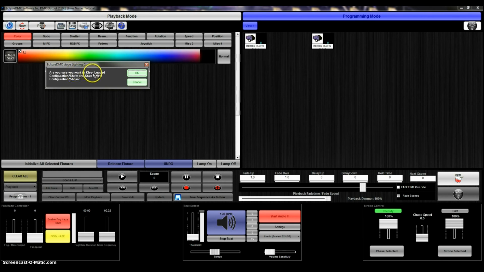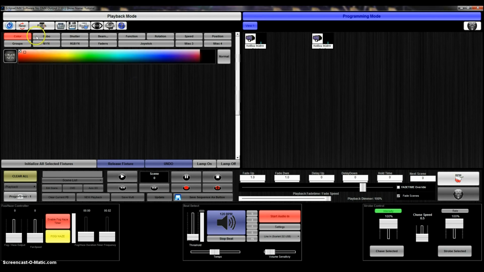So if you don't like anything that you have currently, or you have officially saved your file to your computer, then you can go ahead and clear this. If not, you will lose everything if you hit OK. So we're going to cancel out of that. Your patch button here is going to give you the option to load, edit, or create a new fixture profile. I'll get back to that in just a moment.